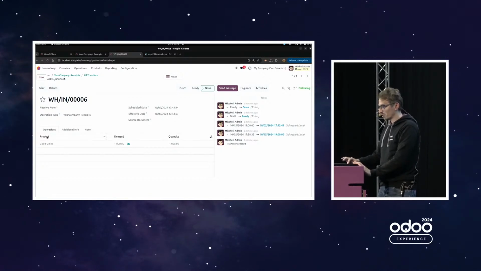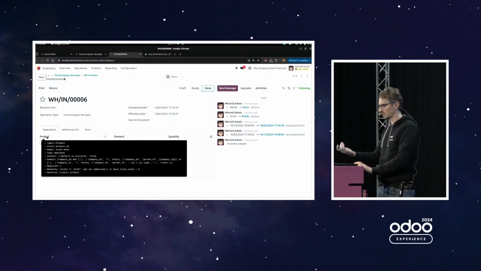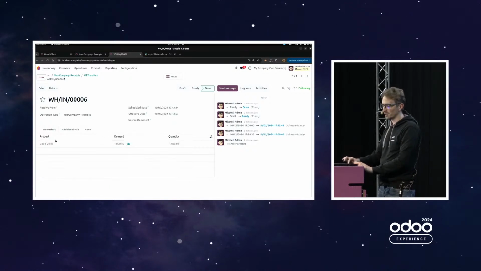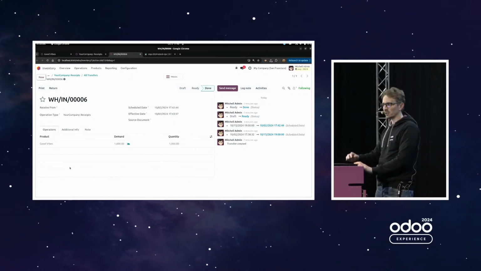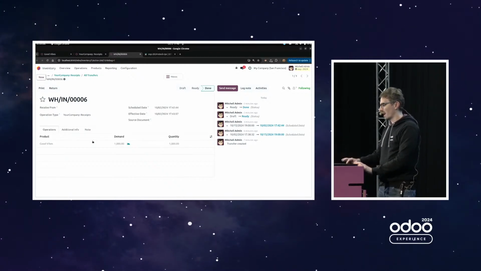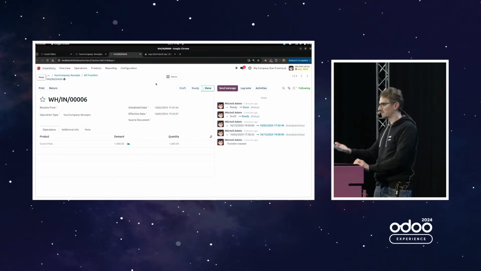For example, we can also check that this field is product ID, which is no surprise, but the model is stock move. So that's how we can easily check that this list is a list of stock moves and not, for example, stock move lines or stock quants. So that's one thing where the debug mode is very, very helpful.